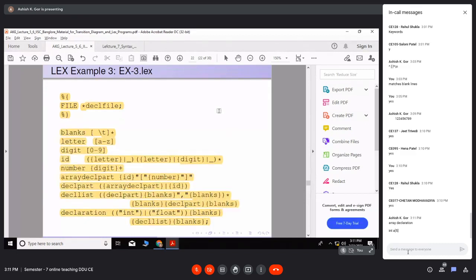So you see there are blanks. Blank means space or tab star, 0 or more occurrences of space or tab, which is blanks. Letter, A to Z. Digit, 0 to 9. Identifier, letter or underscore followed by letter, digit or underscore 0 or more times. Number, digit plus. Now you see these things are known to you, right?